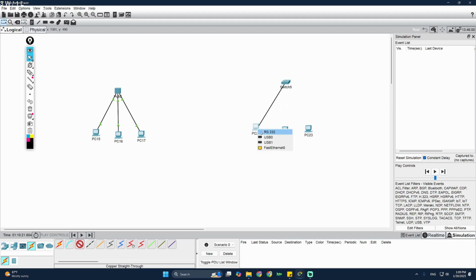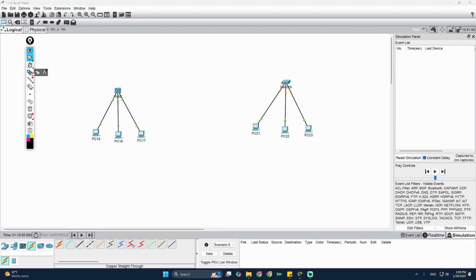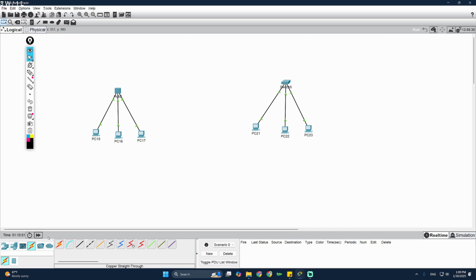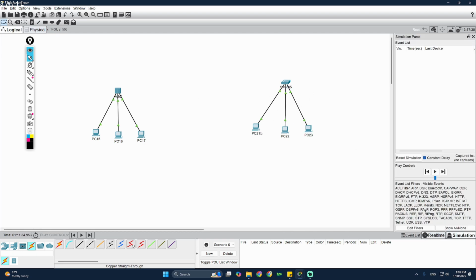And then we start connecting. 1, 2, 3. And we can't start sending or receiving anything before this is green and before configuring the end devices. So I can put it on real time and click fast forward. It's gonna fast it up a little bit, and then I can go back to simulation.